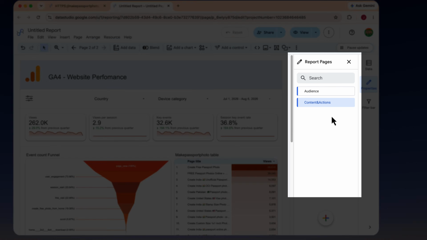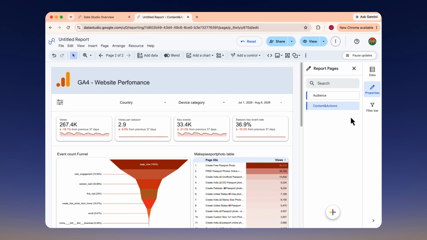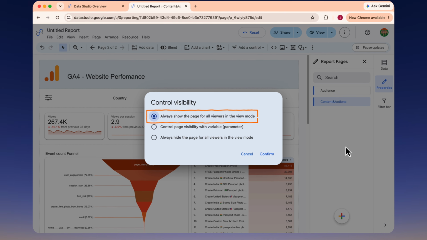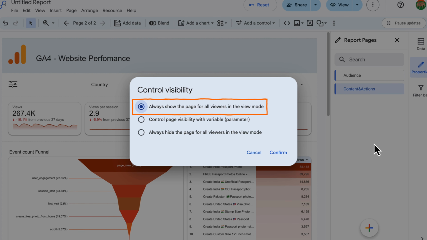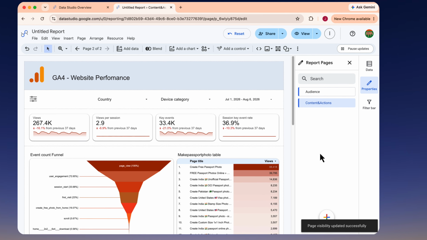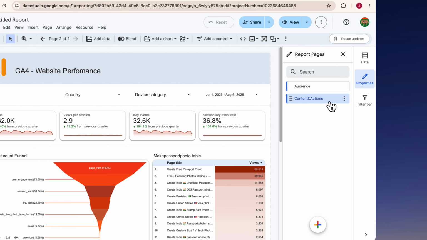You can also control whether viewers can see your page. Click the three dots again and select Control Visibility. By default, the page is visible to everyone. You can also hide the page or control its visibility with a variable. For this report, we'll keep the default settings so both pages remain visible. Now, our pages have clear names and both are ready for viewers to navigate.